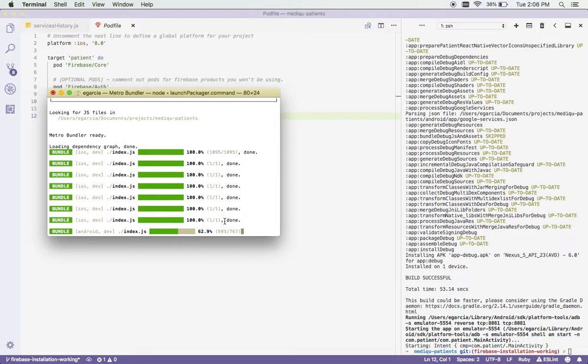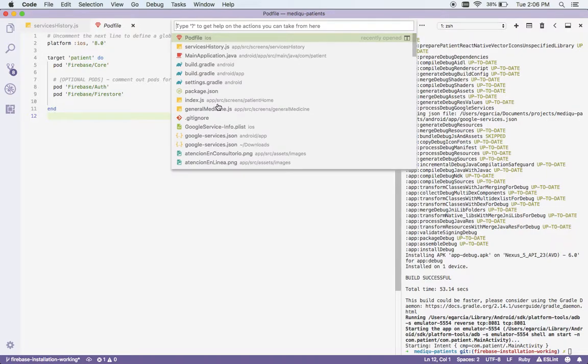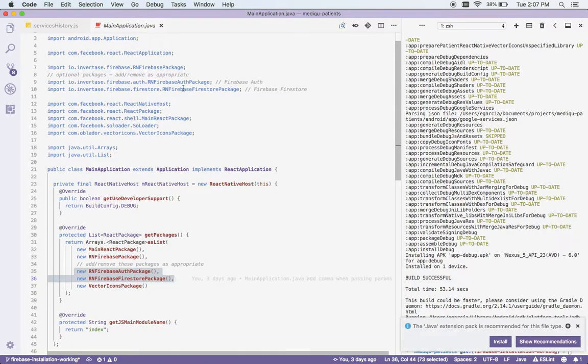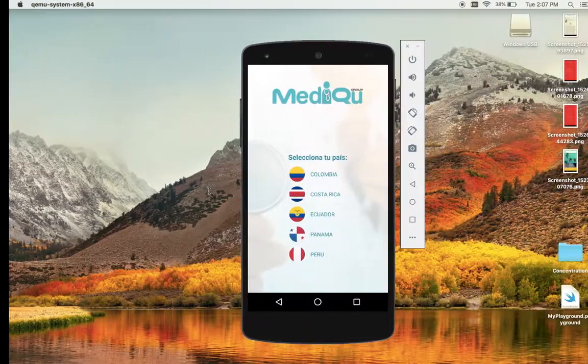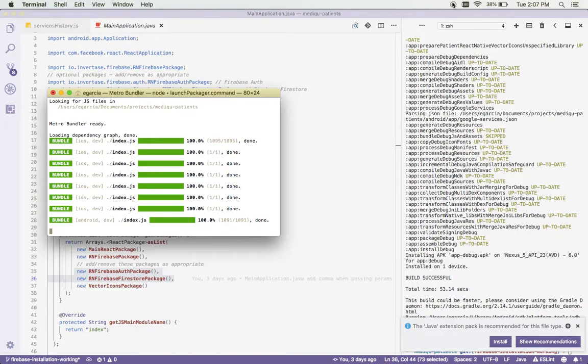It's a little heavy after you install those dependencies. That is why you need to be sure to just install the required dependencies. As you can see, I'm just importing these two dependencies and the Firebase dependency. Yeah, and now it's working. So yeah, that was all. Hopefully this will work for you as well.